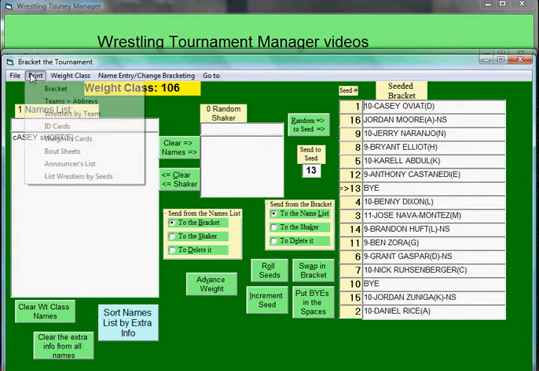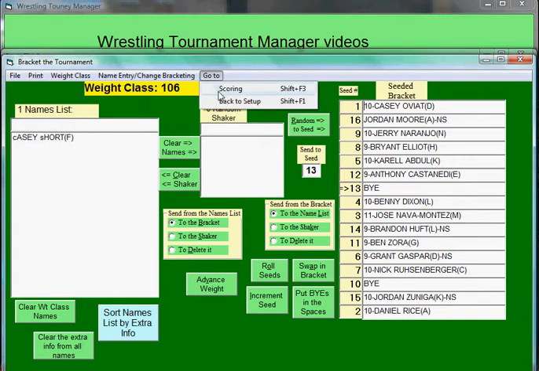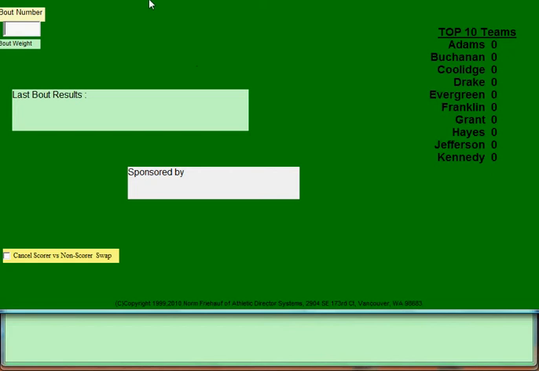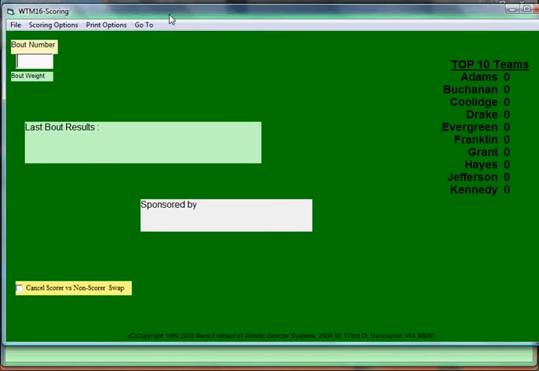Of course, you've printed your brackets probably from here as you went through the brackets, and you may have printed the bout sheets after you saw the numbers on the brackets. We go about halfway through the tournament and print an announcer's list after you've got halfway seated, so the announcer can get things started, and the bout sheets are ready, and we get started on time. Then we go to scoring. Scoring is not very difficult.